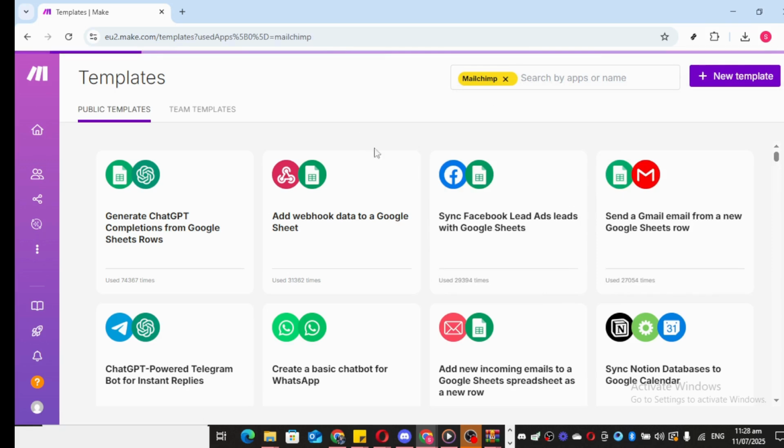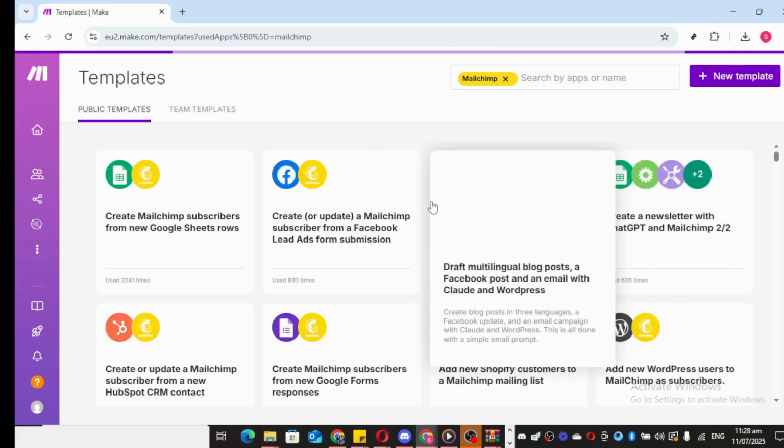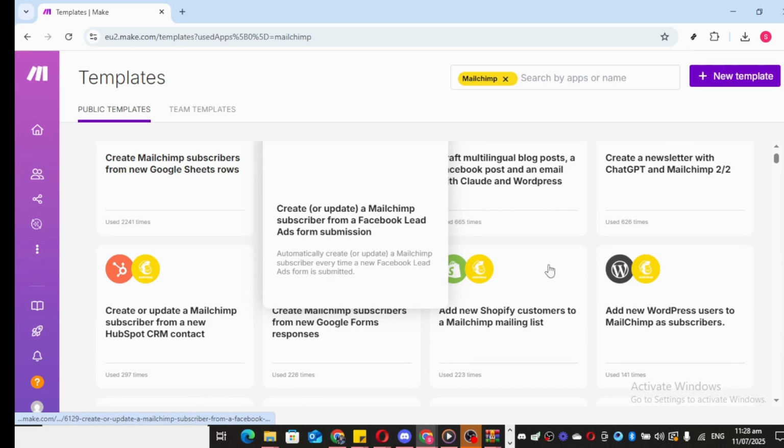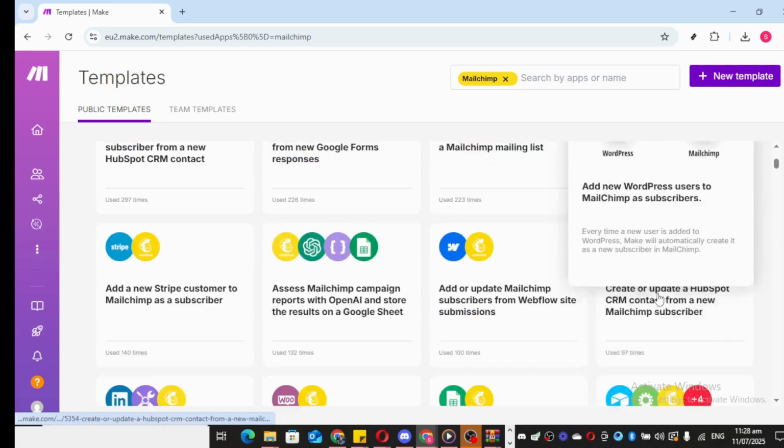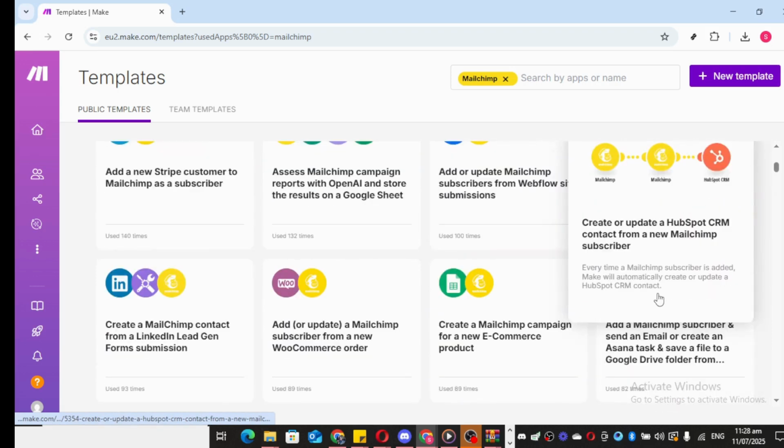And there you have it. You've successfully set up and connected Mailchimp with Webflow on Make.com, paving the way for more efficient and effective campaign management. Keep exploring the templates and options available to further enhance your workflows.